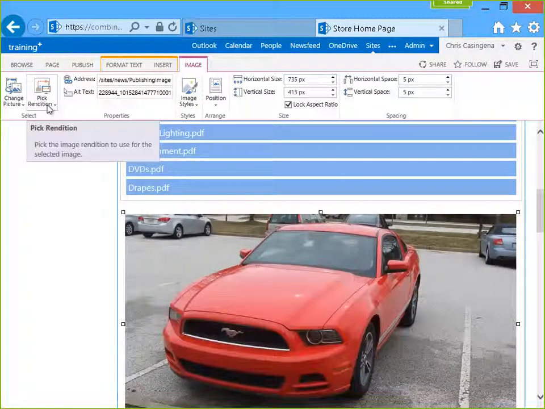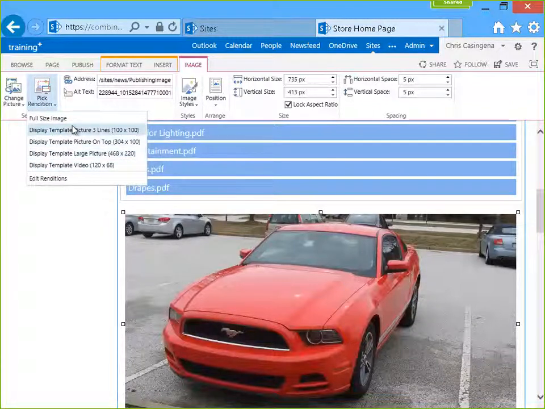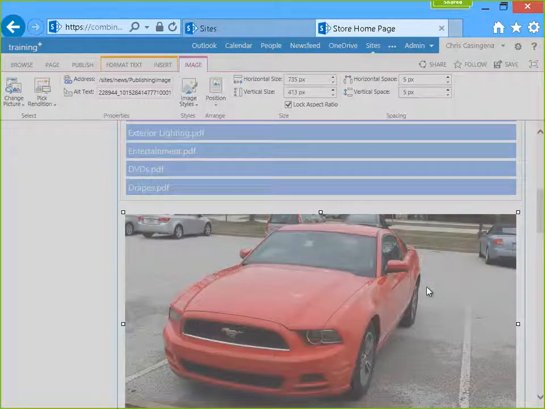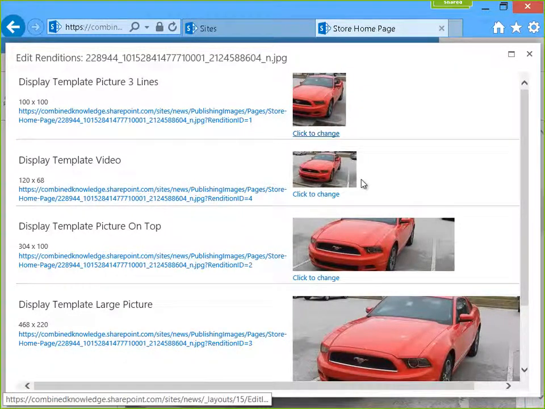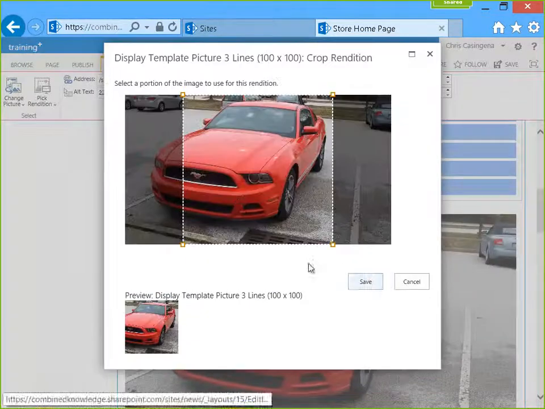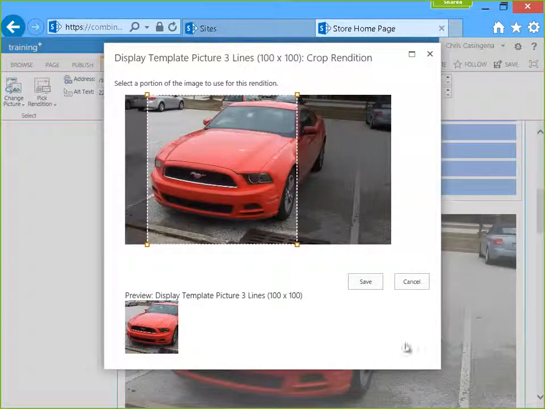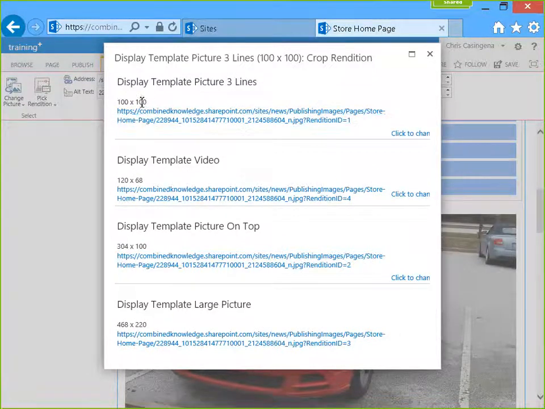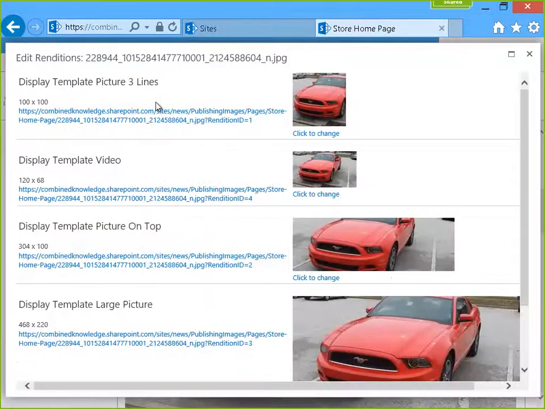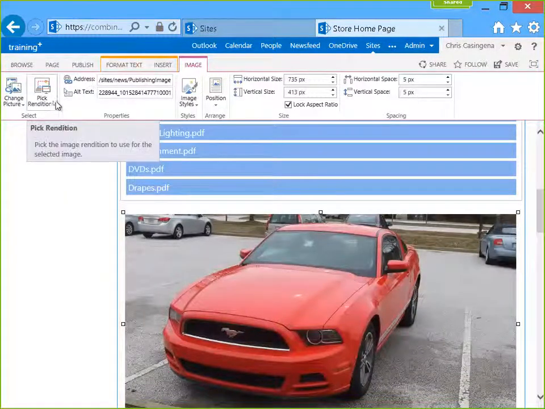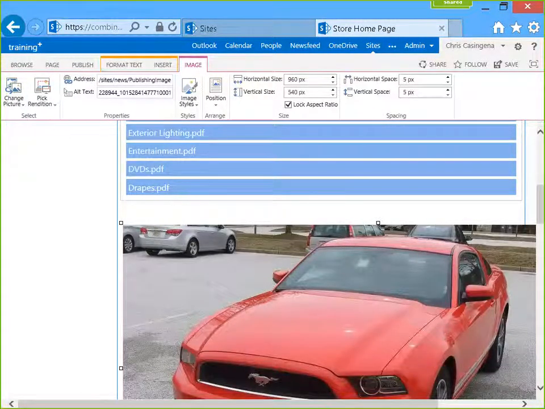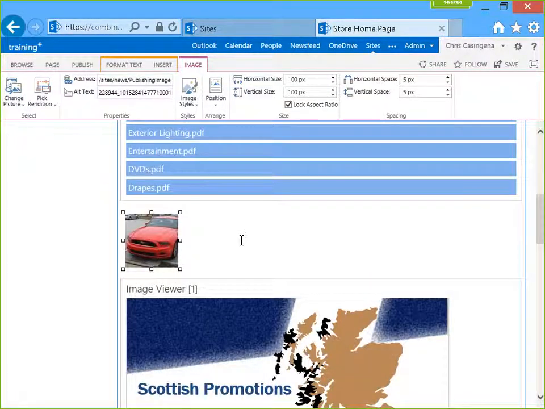At the top left of the screen, we've got Pick Rendition. I can manually choose one of these renditions, or I can choose to edit them. When editing the renditions, I can choose the focal point of the picture. Notice that this is slightly off center and these are slightly unfocused, but I can click to change that very quickly and just say, yeah, this is the area that I want to focus on, and click Save. So I've just updated the 100 by 100 pixel picture. Once ready, I'll scroll to the bottom and click on OK. And then I'll finally choose the correct rendition for this photo. So we'll go for 100 by 100, select that as my rendition, and there we go.